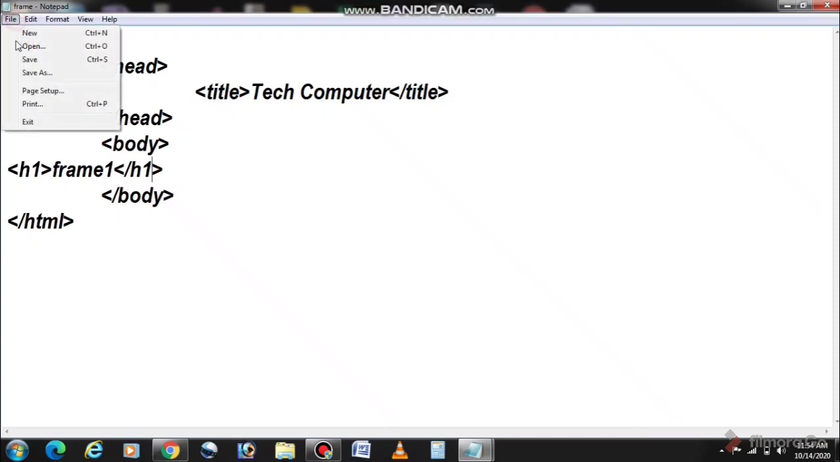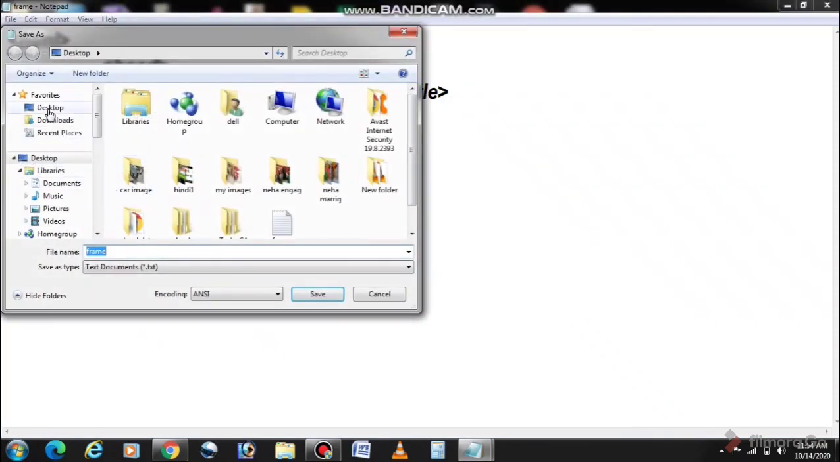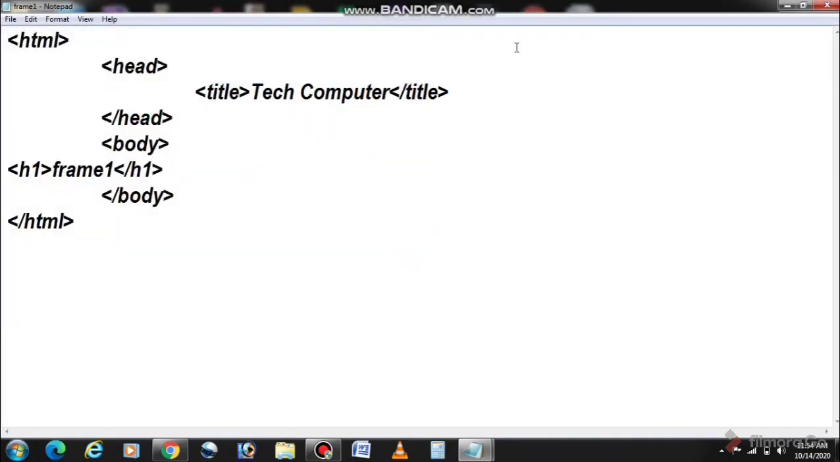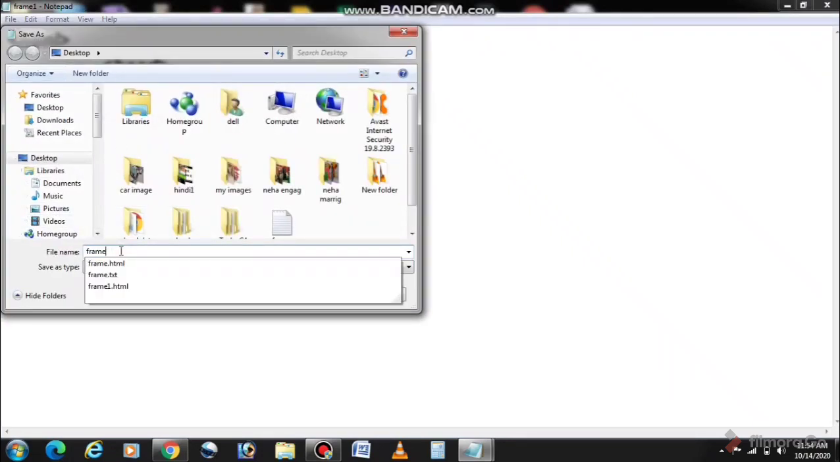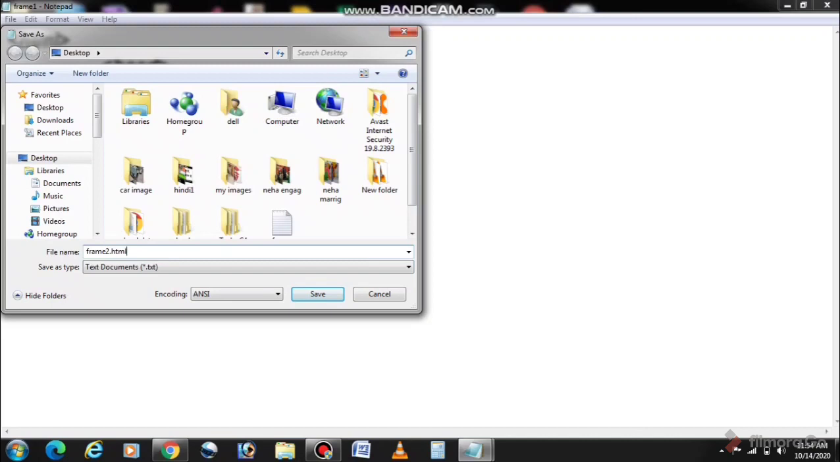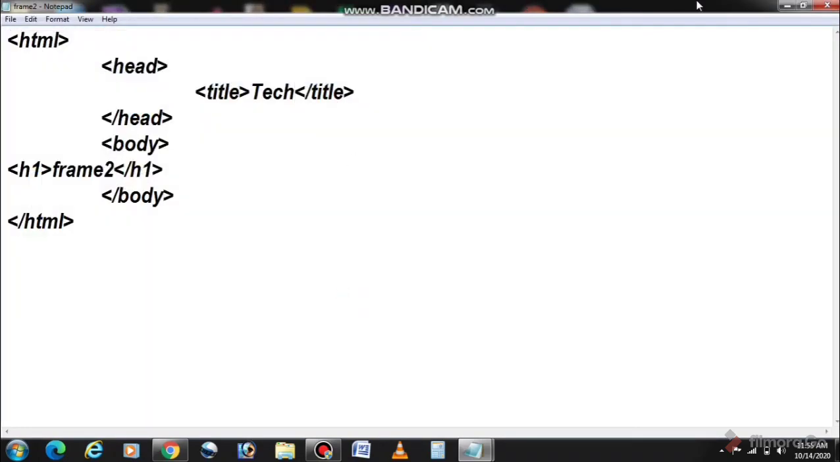Save it as, on the desktop, frame1.html, right? Then we do the same for frame 2, whose heading is frame 2. With the help of the Save As option we save it as frame2.html, with the same desktop location, then save it.